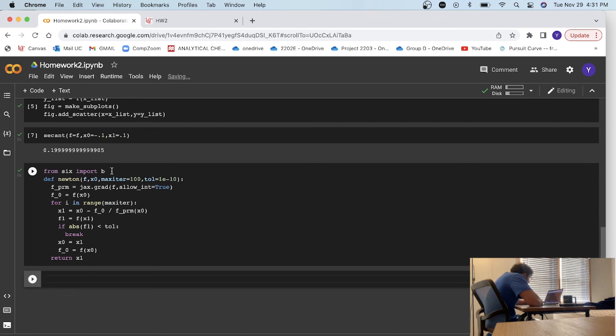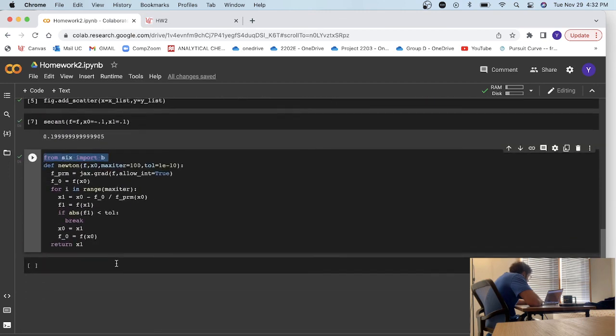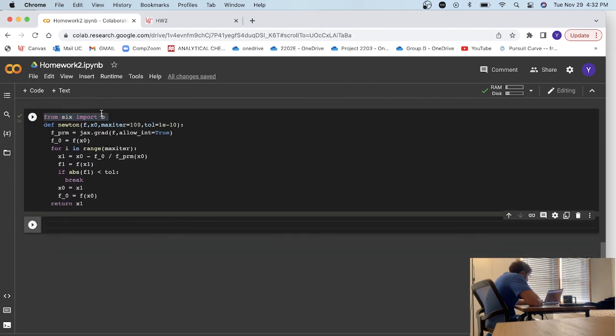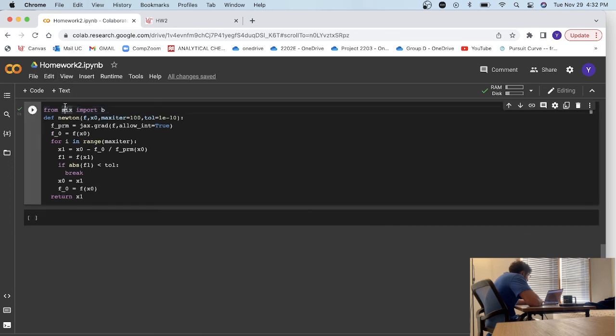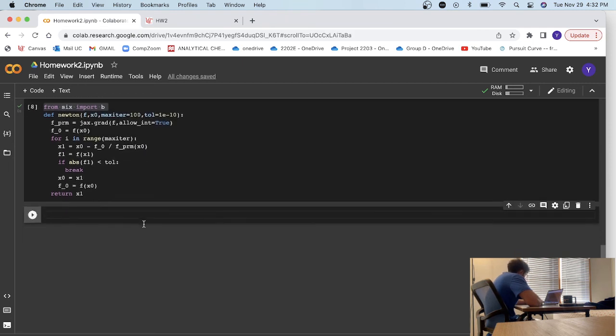Huh. It did that again. It's weird. I don't know. Maybe my thing is being weird. From 6 import b. What does that even mean? Whatever. It's still working.